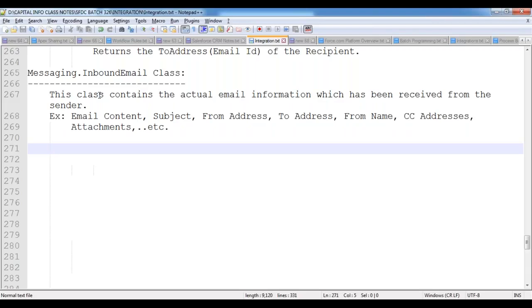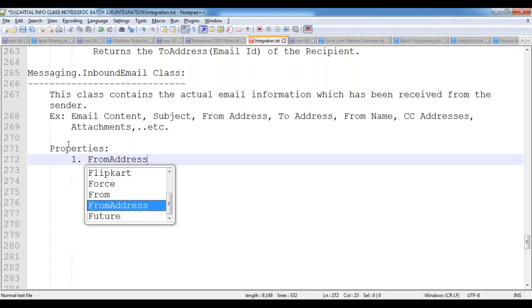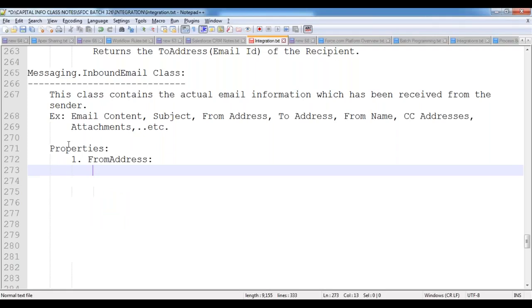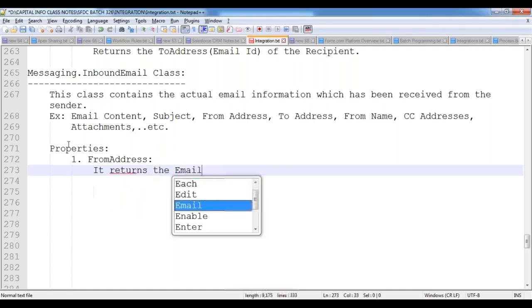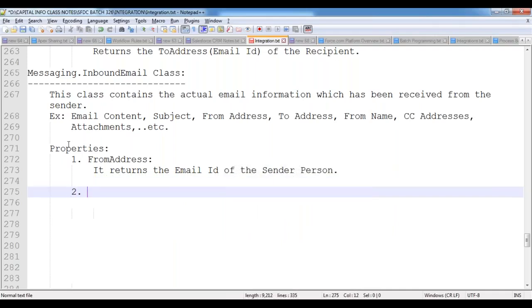Now, in this case, as part of this inbound email class, we have so many properties available. So what are the properties? The first property is from address. What is this from address property? What will it return to you? From address means email ID, the email ID of the sender. It returns the email ID of the sender person.